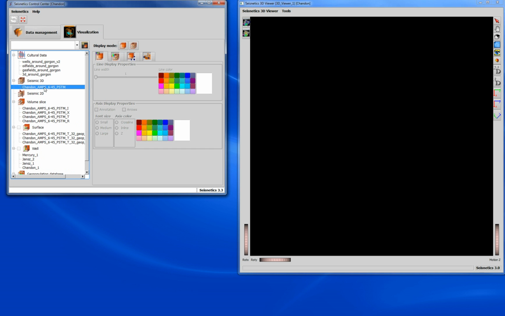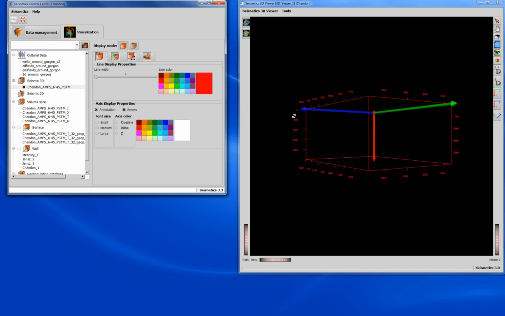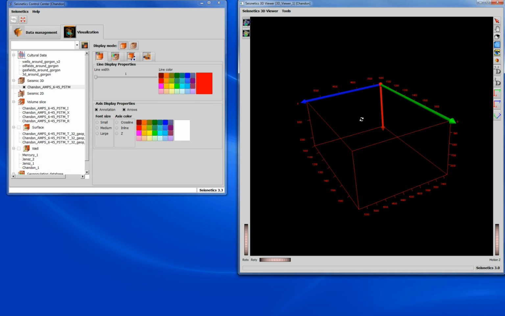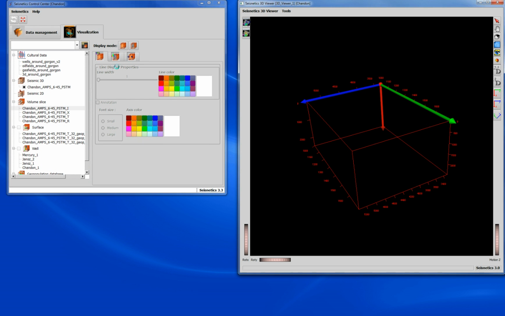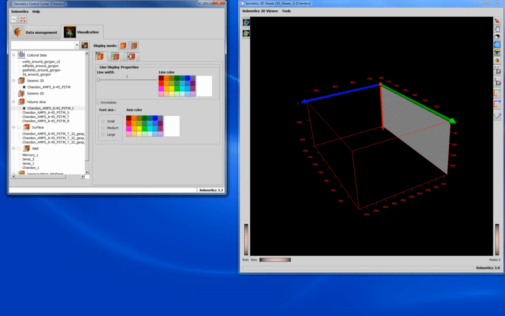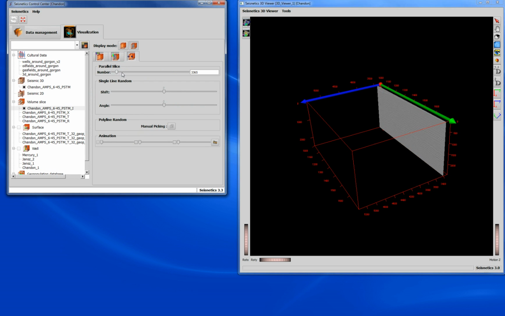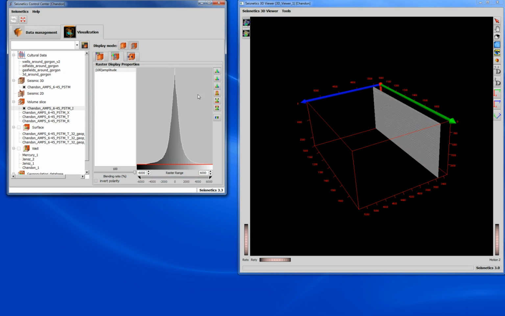Hi, this presentation is a continuation of the previous little instructional videos on Seisnetics. We're just going to cover some of the basics. We're going to open a Seisnetics volume. This particular one is from Chandon, from the Northwest Shelf of Western Australia.